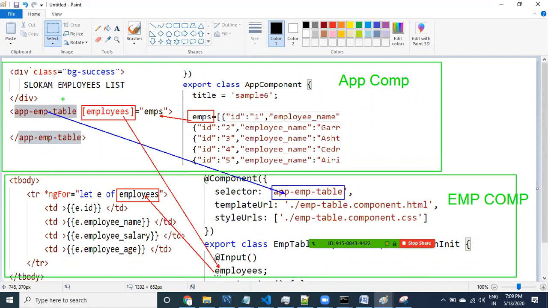How we are calling it? From the app component, we are calling the employee table component. And then while calling, we are passing the employee data. This employee data is coming from the app component. This data is available here. This data is flowing to here. From here to here we are calling, and then this employees is related to this employees.